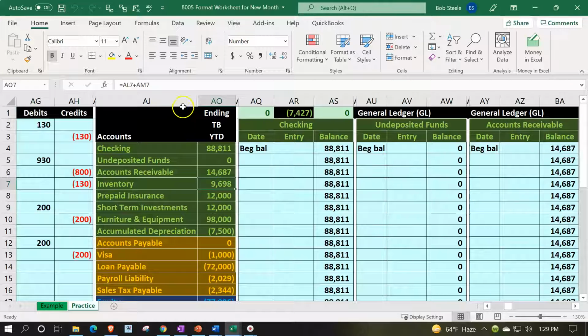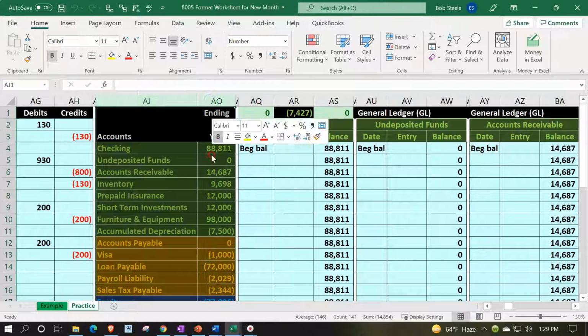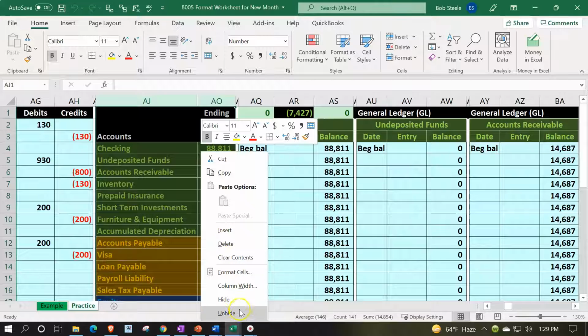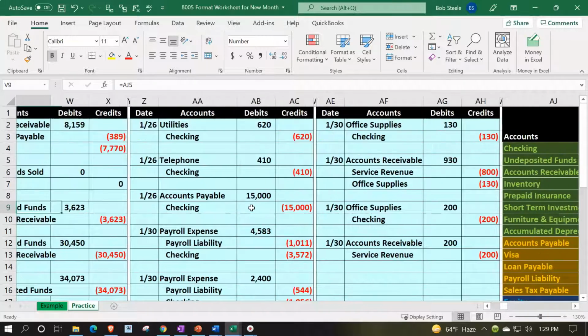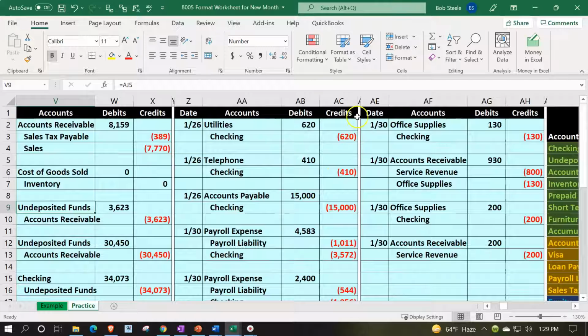Let's unhide the cells that we hid here. So I'm going to put my cursor from AJ to AO, right click and unhide that stuff. Unhide. And then we're going to delete. We're just going to clean out our entries. We don't need these entries anymore. I don't think they're going to mess us up if I delete them, I hope.